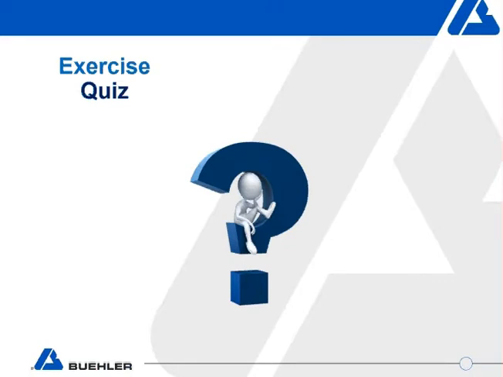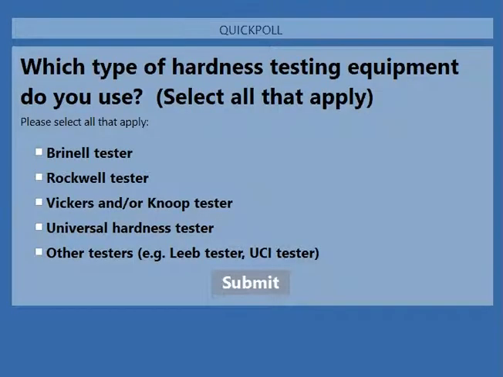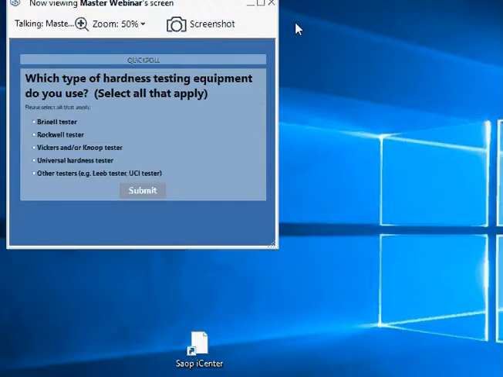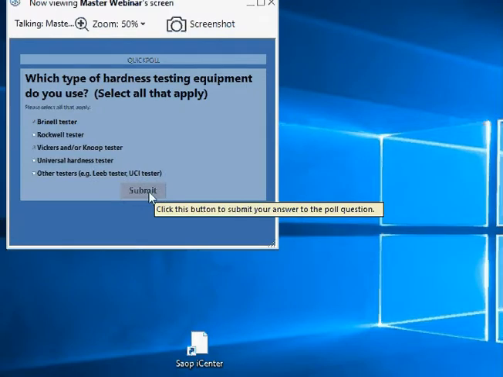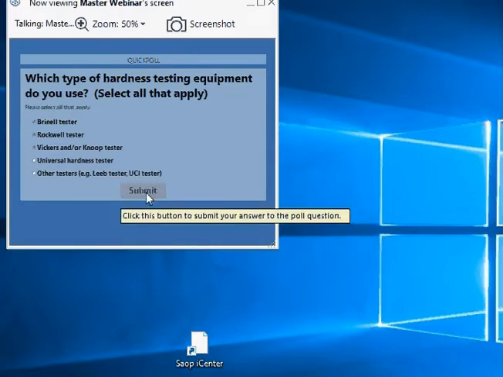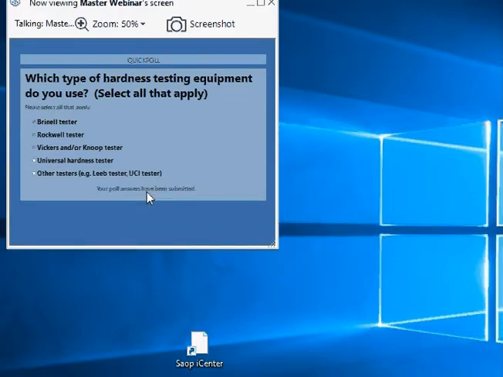So I'm going to do another quick poll. So I'm not talking only to my computer. And in this case, I just want to have a feel of what kind of equipment to use for your hardness testing. So this can either be you're using Brinell tester, Rockwell, or Vickers and or Knoop tester. Universal hardness testing is where you've got a machine that can do both Rockwell, Vickers, and the Brinell as well.